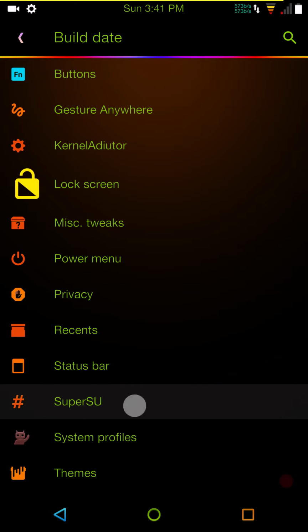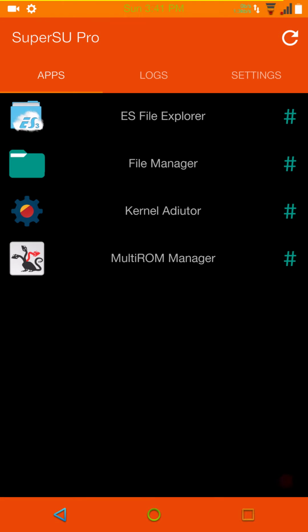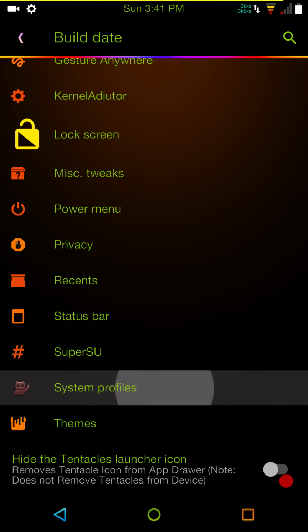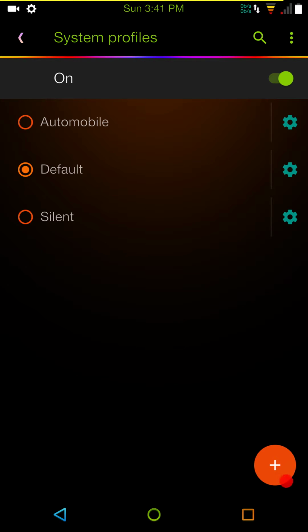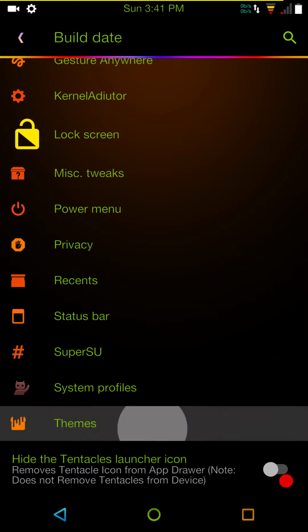Next up would be your show SuperSU indicator. Or no, I guess this is your actual SuperSU app. System profiles, and then last but not least are your themes.